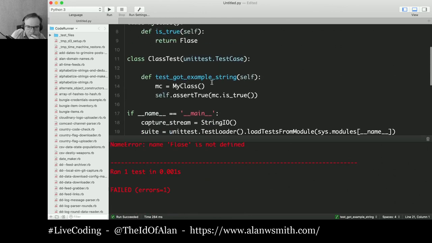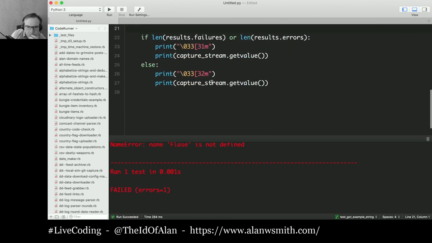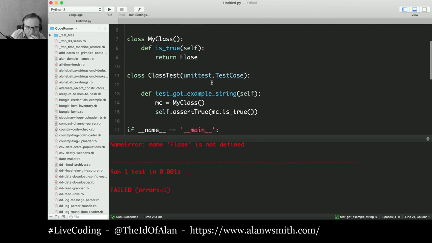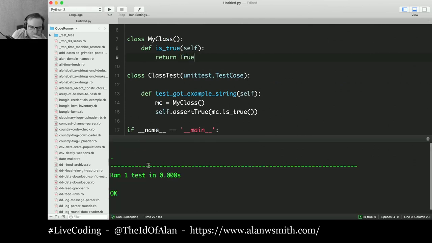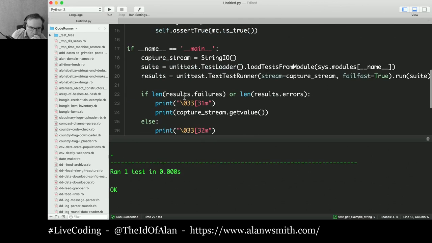Name false is not defined. I think I did something funky in the test. What did I do? It's true. That's cool.